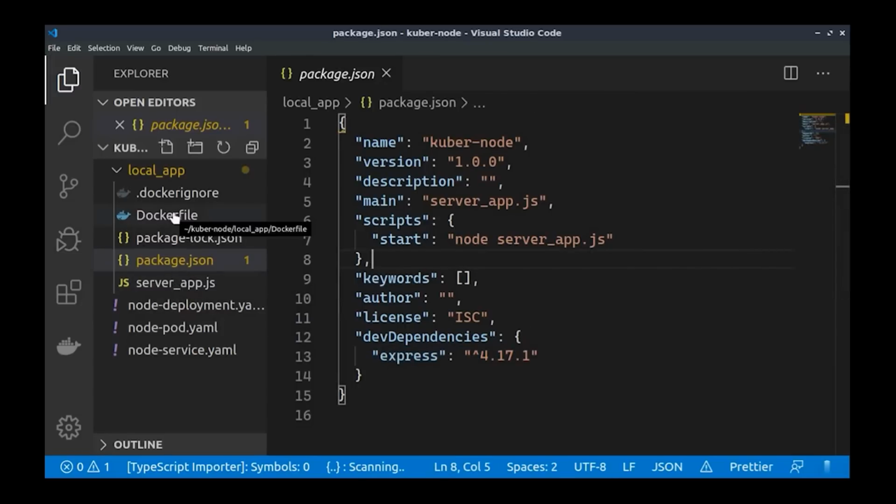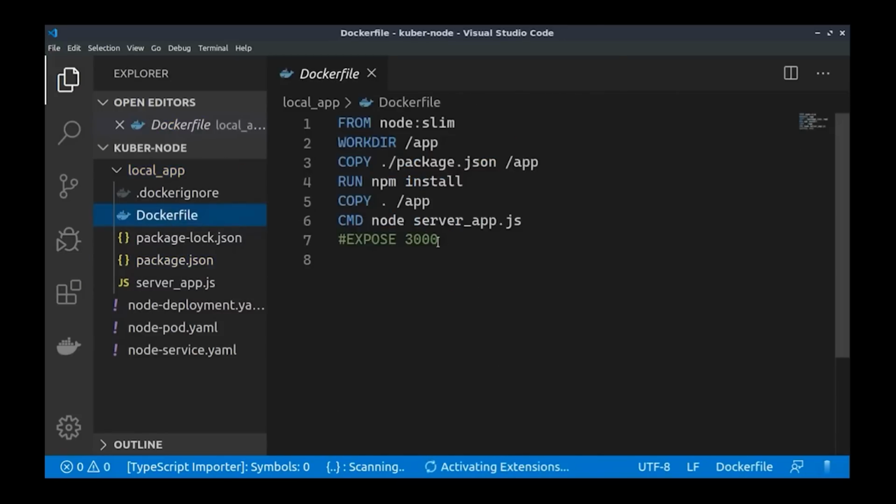And now let's take a look at our Dockerfile. So in order to containerize this application, now we're using the slim version of Node.js, so it's a very lightweight image. And then we are going inside of the app directory of this image, and we are copying our package JSON, so the local package JSON, inside of this directory.